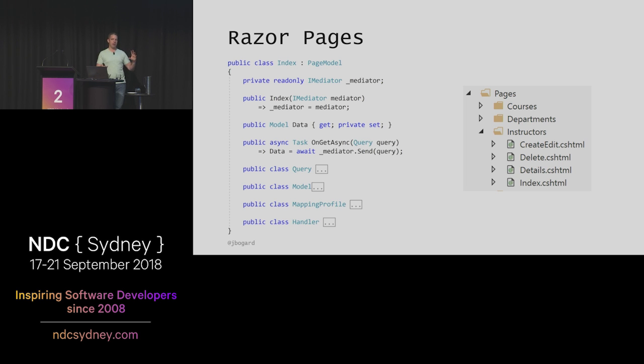Everything necessary to be able to reason about this one request is in this one single spot. And then if I want to see how the thing is actually rendered, then of course the actual Razor CSHTML page is right next to it. So everything's right next to each other.